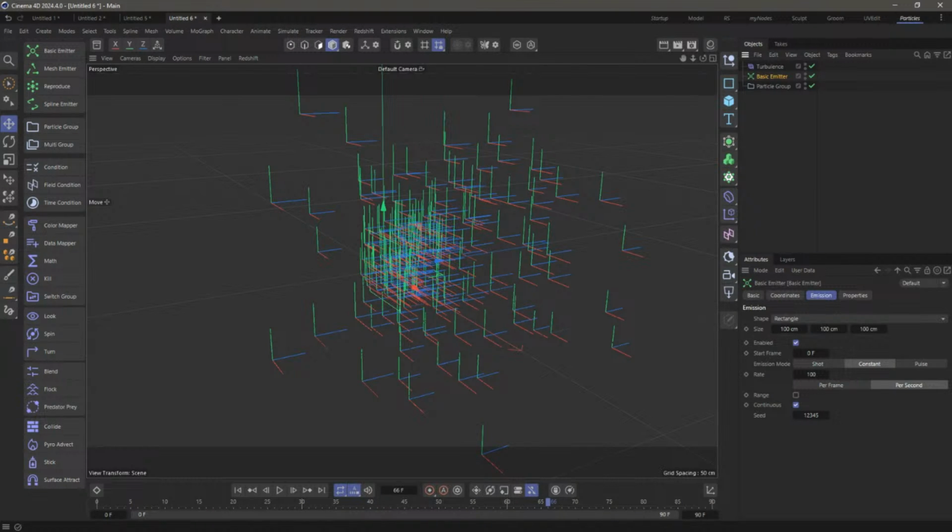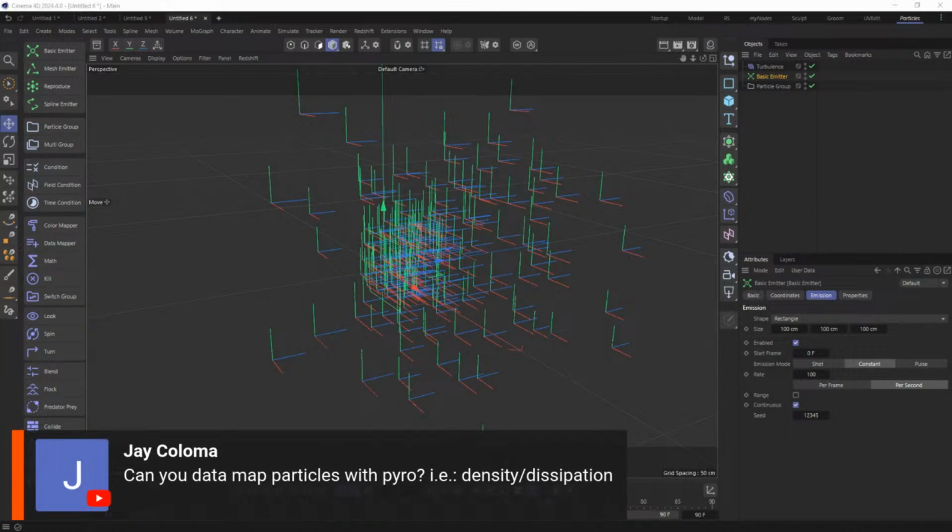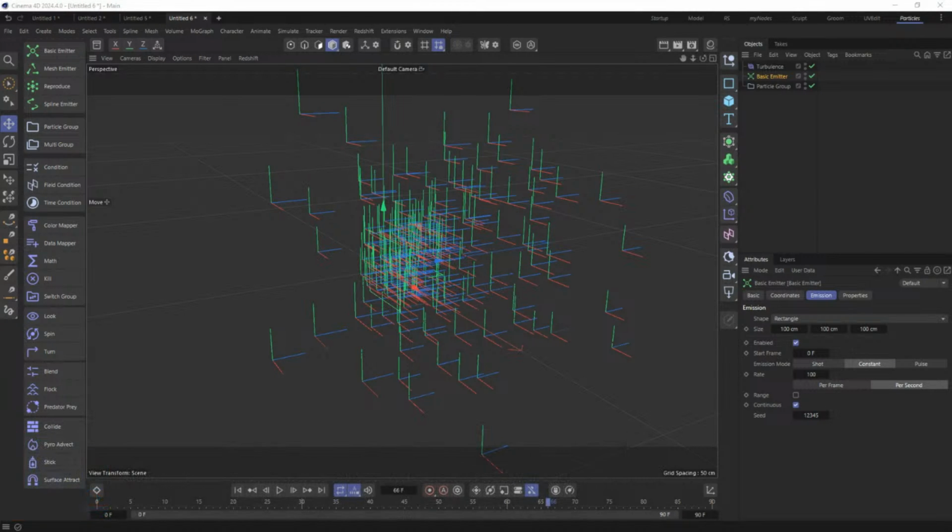Okay, let's see where I am here. Okay, density dissipation. Can you data map particles with Pyro? No, currently we can't do that. We can only do advection currently. Because with Thinking Particles, we can actually do that, but that's not currently possible. So that's the unfortunate answer for that. Okay, let's go down. Yeah, again, it doesn't make it obsolete. It just changes it. Yeah, so I guess that's correct.